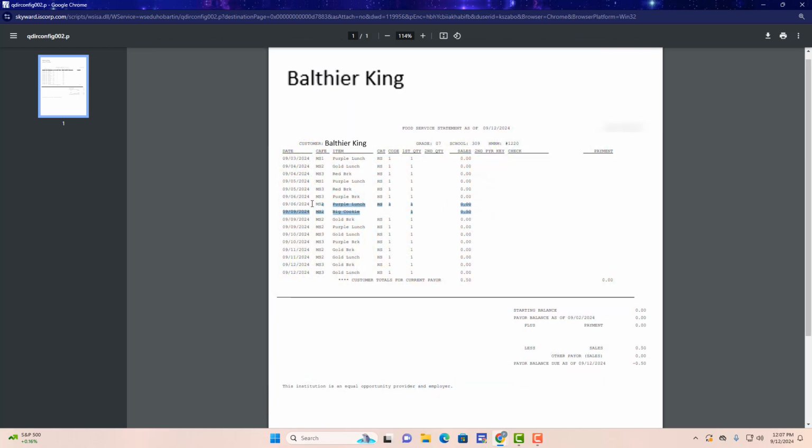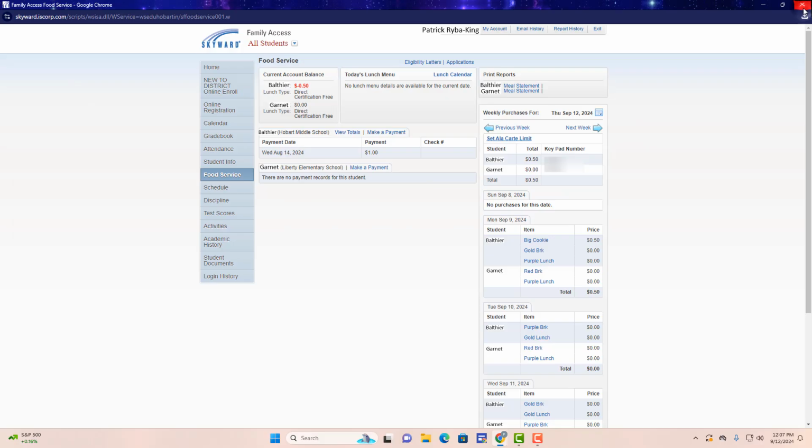And here's where I see where that 50 cents charge came in. Looks like on the 9th, he purchased an a la carte cookie for 50 cents.